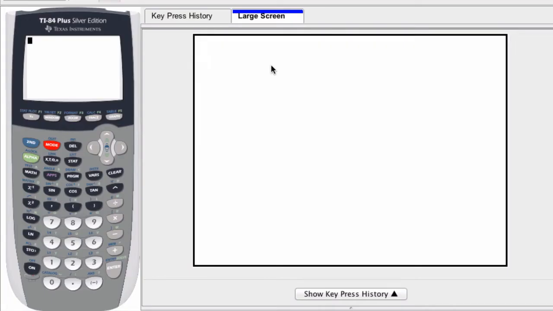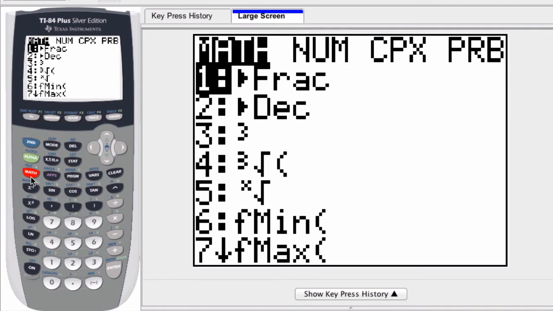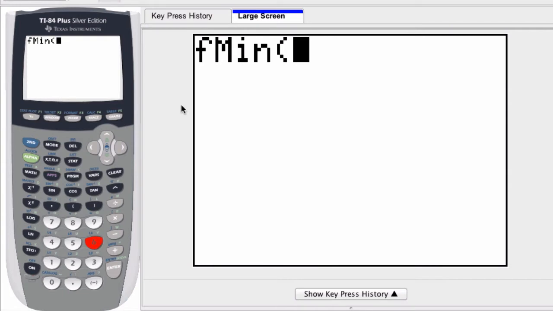Okay, so in this video we're going to look at two different ways of finding a relative minimum on a graphing calculator. The first is algebraically. If I press math, notice here that the sixth option says fmin for minimum. So I click 6 and now I have that.